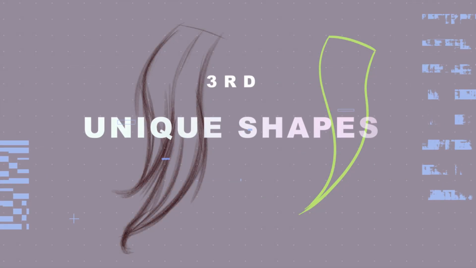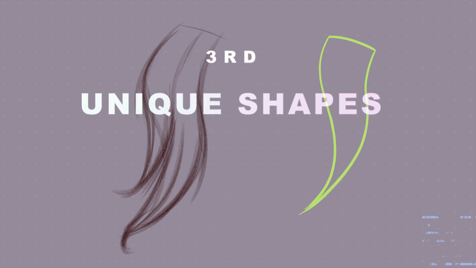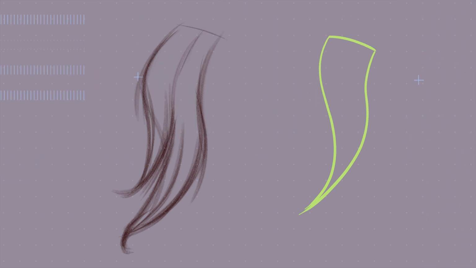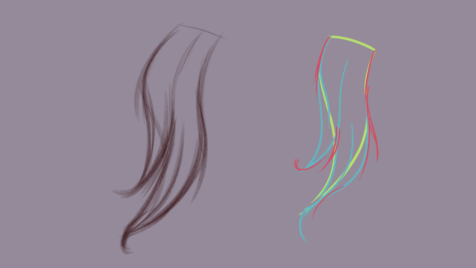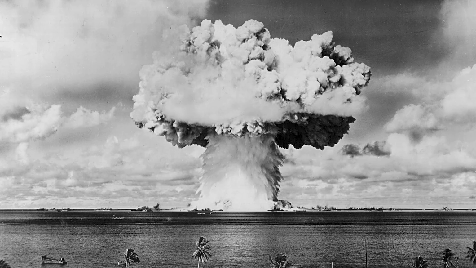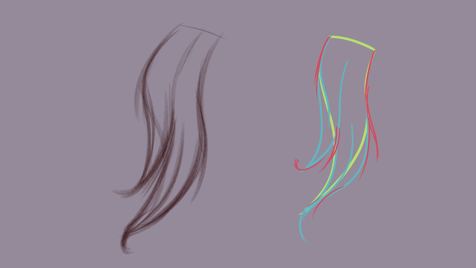Third, and yeah, we're still on the theory part, your shapes need to be unique. In other words, not monotonous. Now this means that you need to remember to use a big shape to establish the hair, medium shapes to style and break up the hair, and small shapes to add the illusion of realism and complexity. This rule is the boom, bang, and bing of pretty much all your designs, hair or otherwise.